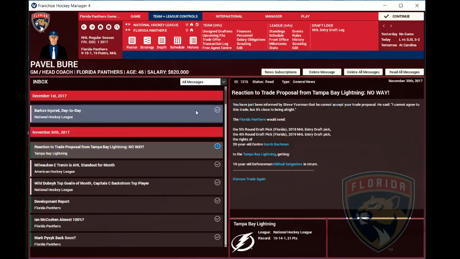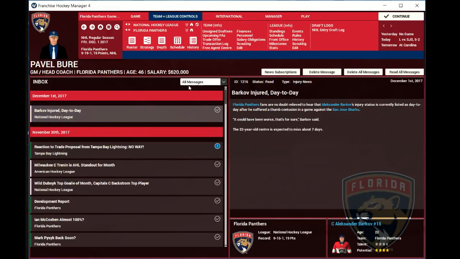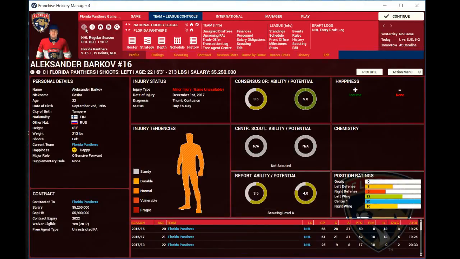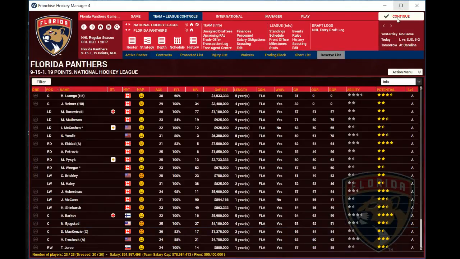Quick game here versus San Jose. And we lose again, giving up 52 shots. We lose 5-2. We are getting destroyed on shots. And Barkov just got hurt. He's listed as day-to-day with a thumb contusion.